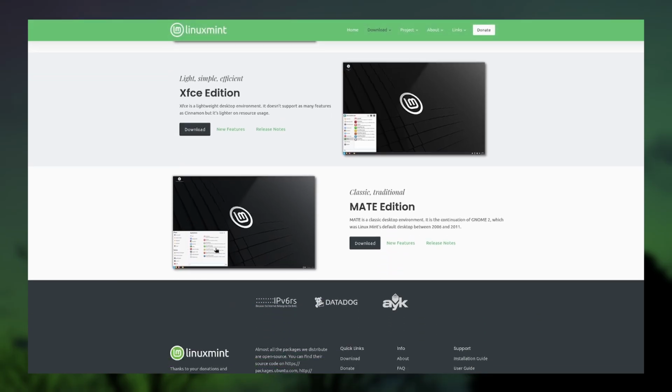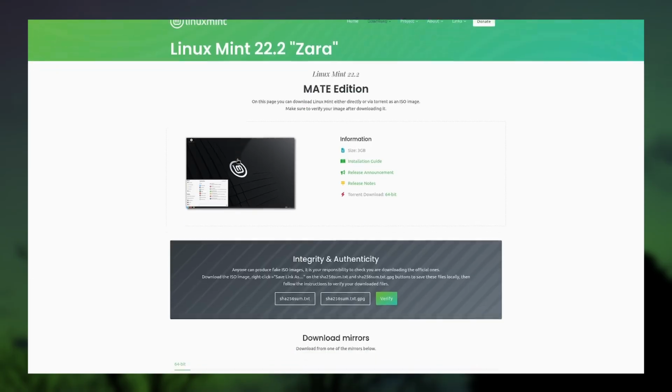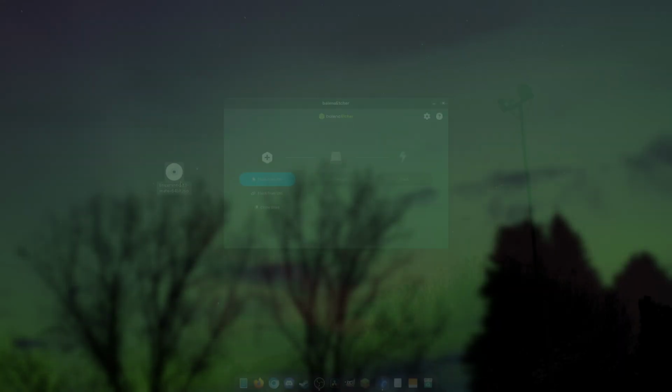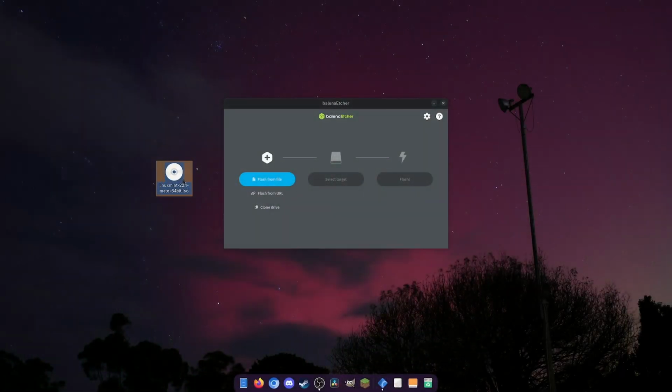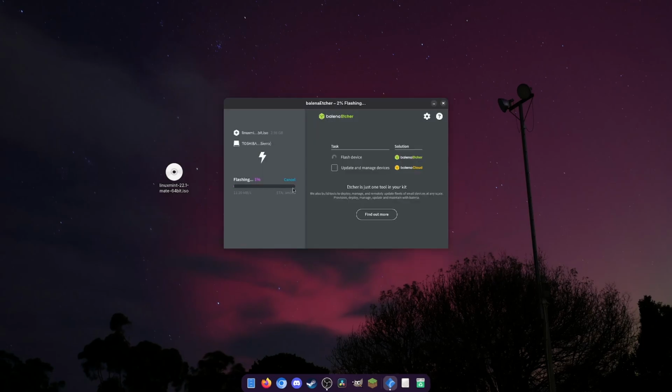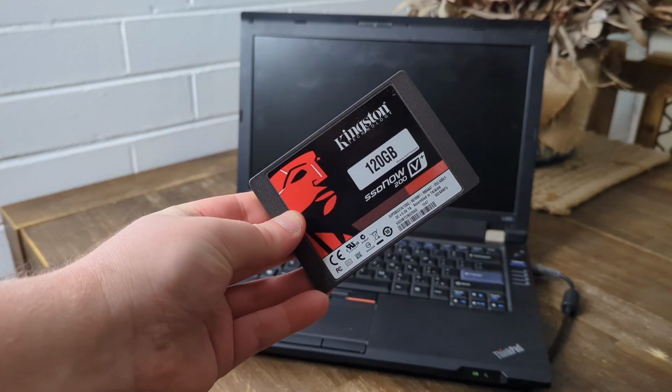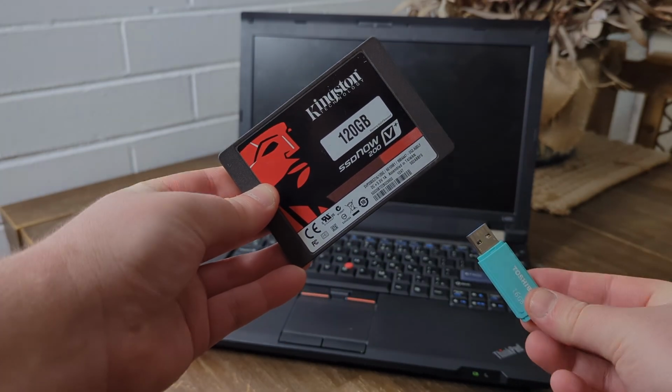I'm opting for the Mint Mate edition. It's lighter on resources than the main version with the Cinnamon desktop environment, which is perfect for an old machine like this. Once the ISO finished downloading, I wrote the file to a blank USB stick using Balena Etcher. It's at this point where we say goodbye to Windows 7 and begin the SSD installation.